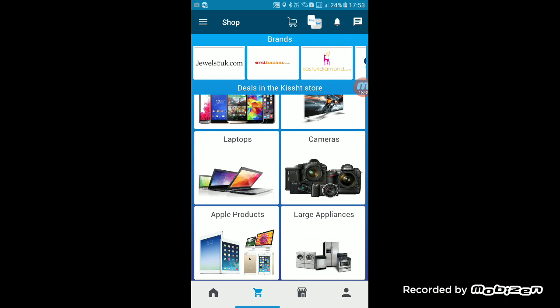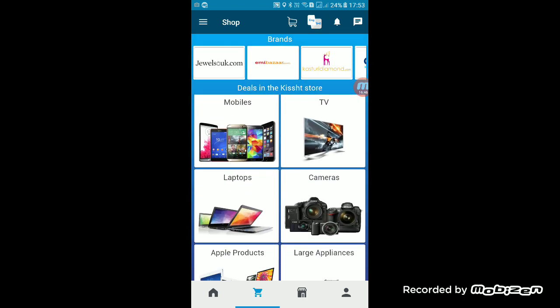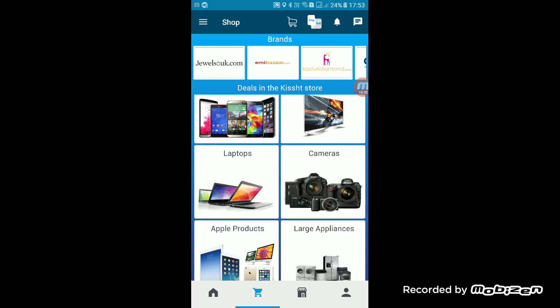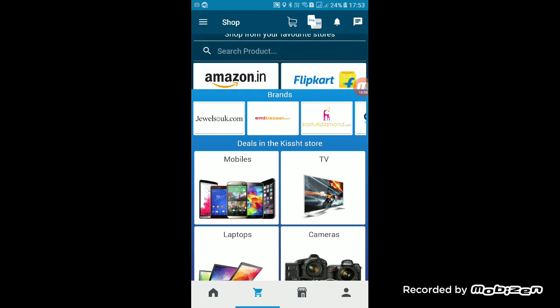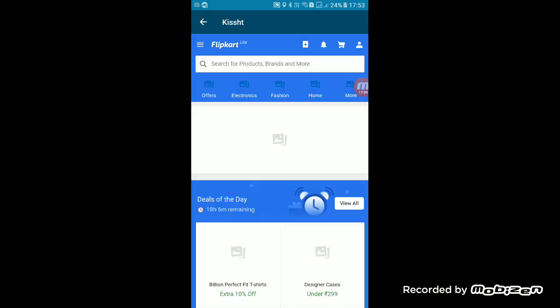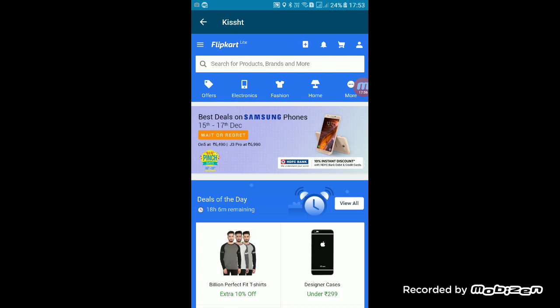Whatever is here are deals in the Kissht store. These are deals only in the Kissht store. You can see mobiles, TVs, laptops, cameras, Apple products and large appliances. If you want to go to Amazon or Flipkart, or buy any different product, just click on Flipkart here. I'll click on Flipkart. Obviously it will connect to Flipkart.